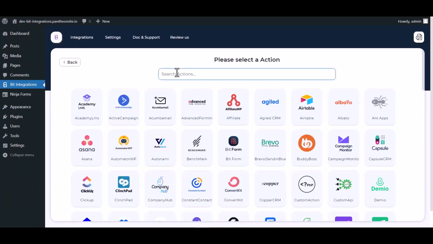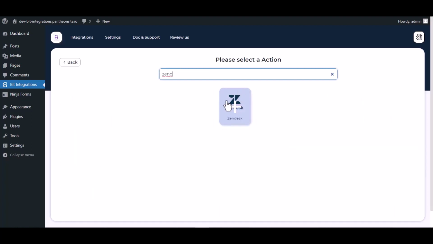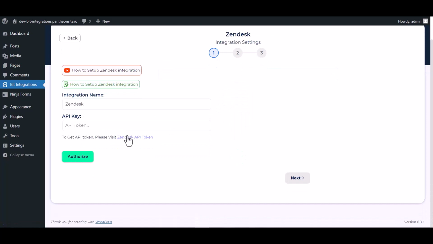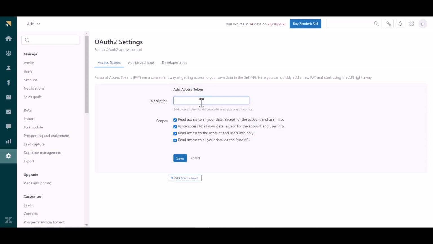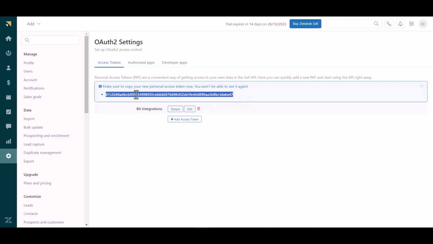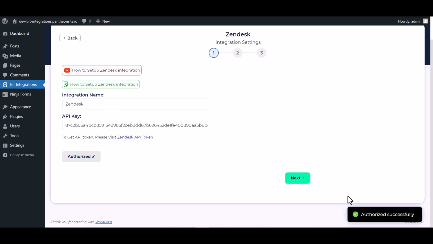Search and select Action. Zendesk. Give here an API key, so please visit the Zendesk API token. Add access token. Give here a meaningful name. Save. Copy the API token and paste it here. Authorize it. Authorization is successfully done.